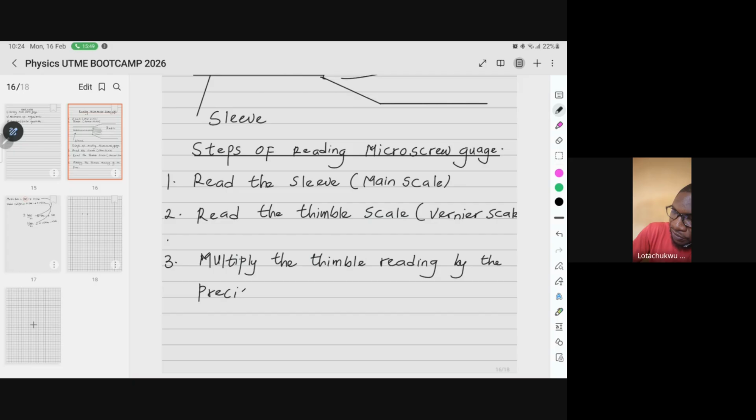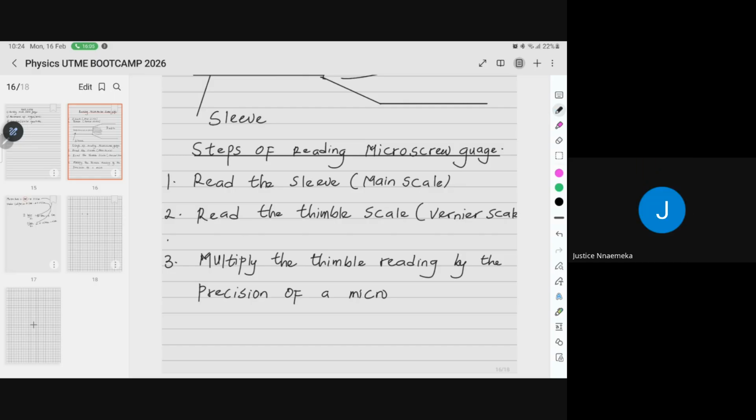Multiply by the precision of a micrometer screw gauge. Who can remember what the precision for a micrometer screw gauge is? People that were in class last time, people that watched the video. So what's the precision? 0.01. Yeah, that's right. 0.01 millimeter. Always put the units, whether it is centimeter or millimeter. So thank you. Micrometer screw gauge.